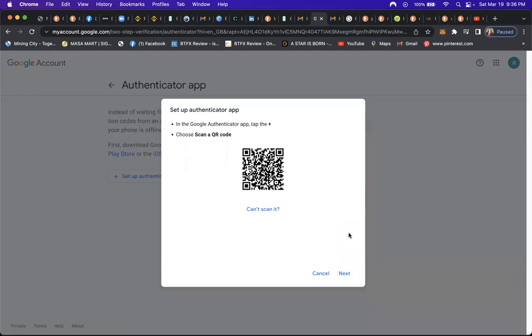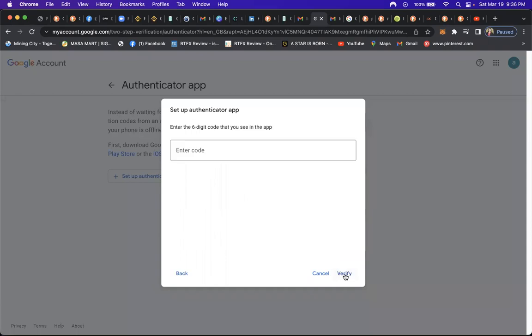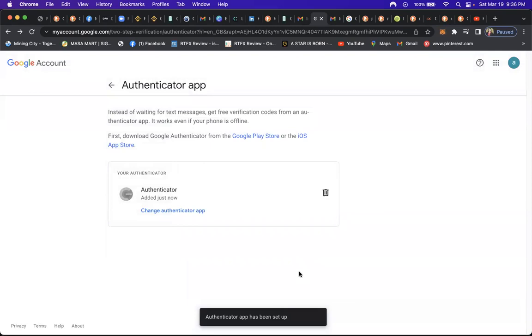So you have your Google Authenticator set up. You hit next, and then from your phone, you get the 6-digit authenticator code. You just type it in there, 116098, and hit verify. And now we have already set up the Google Authenticator for your Gmail account.